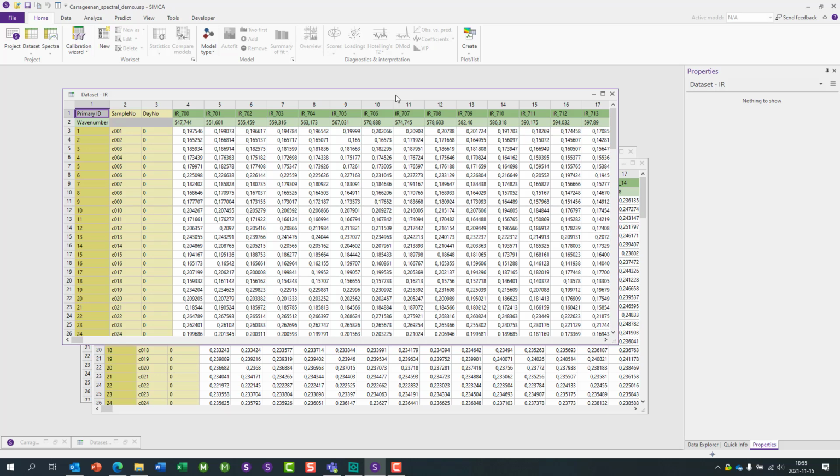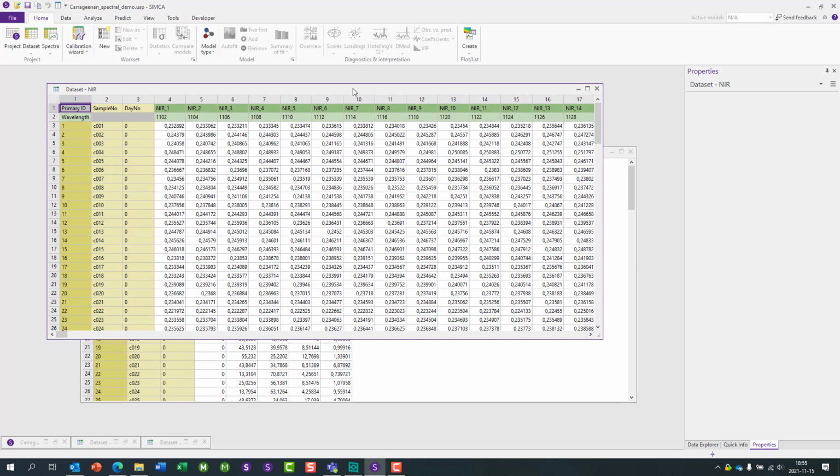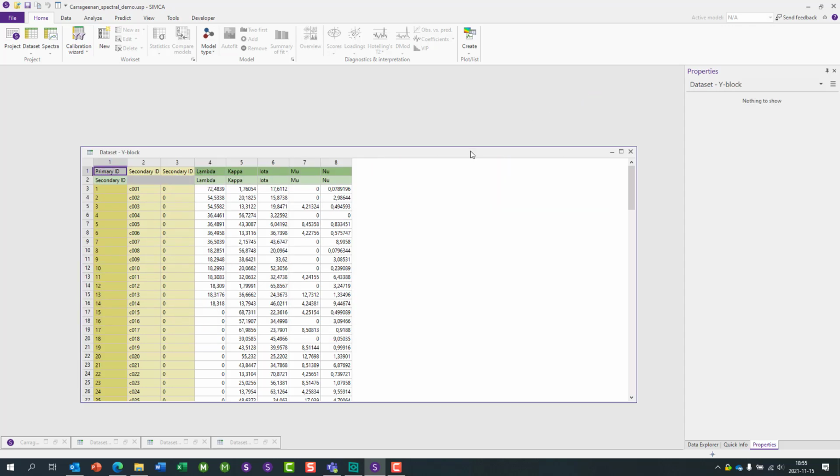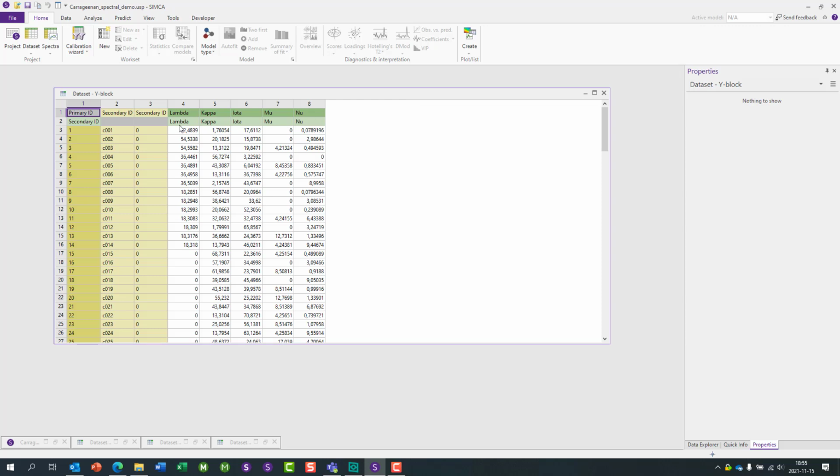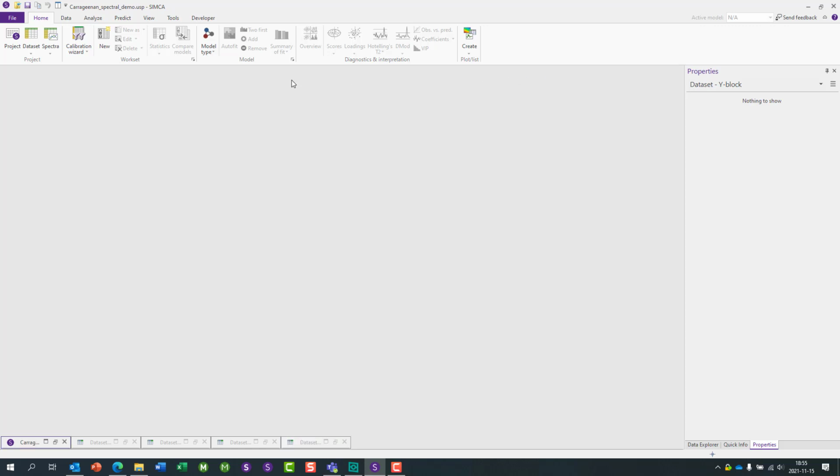Similarly with the IR data, they seem to be correctly imported and the wave number is identified as the spectral ID. And finally, regarding spectral data, we have NIR data and the wavelength is identified as the spectral ID. The last data set is the Y block, where we can see the proportions of the 5 naturally occurring variants of karaginans, and here all data are also correctly recognized.